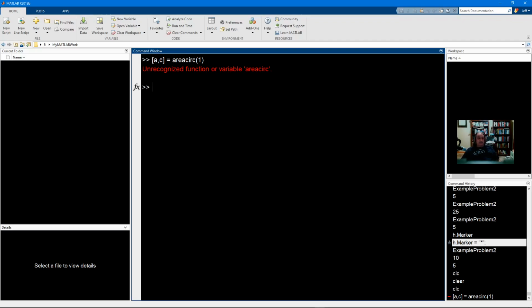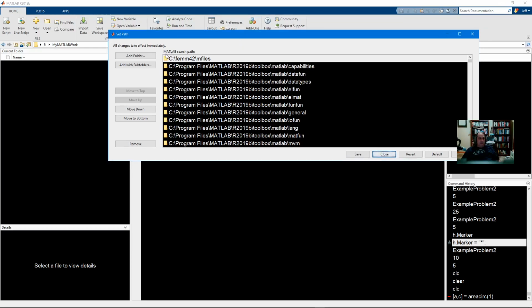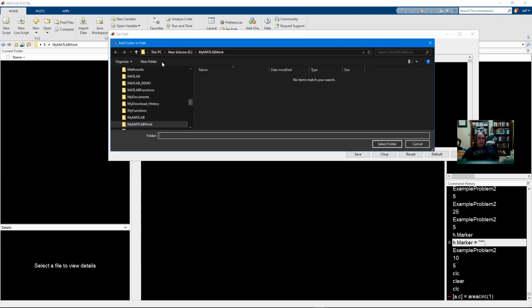So how we could fix that, if we go up to the tool strip in the Home tab, under the Environment section, there's an option for Set Path. Select Set Path. Now, I want to add a folder, and the folder I want to add is where I saved my function, which was MATLAB functions, right? So here it is, and I select folder.